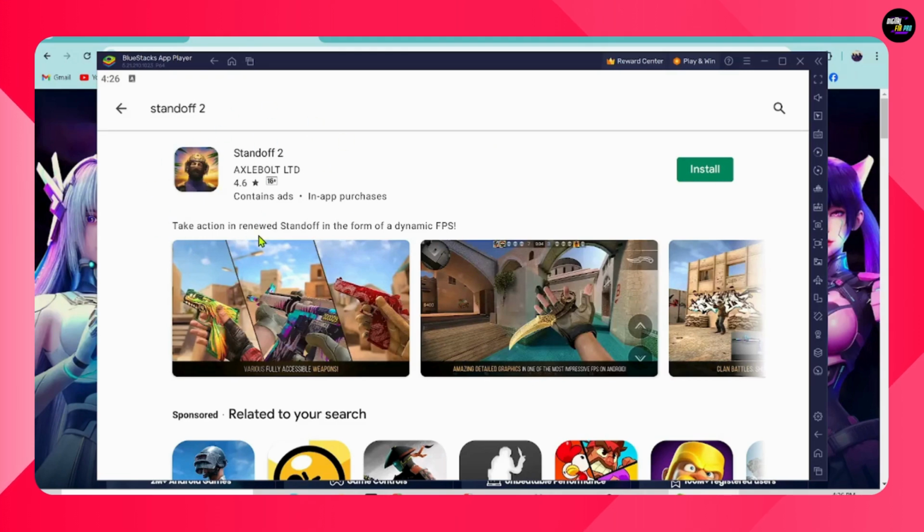So what you need to do is simply go for install, which is here on the right side. And once you click on install, the game will be installed on your PC or your laptop, and you can play that game. So that's how you can play Standoff 2 on your PC.